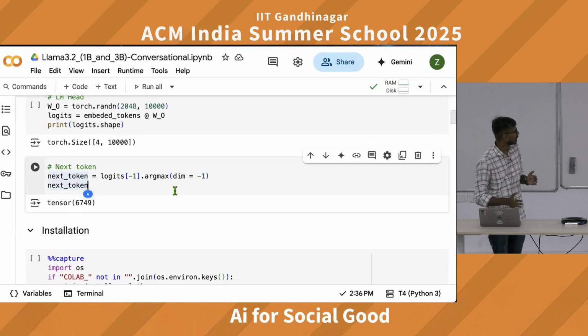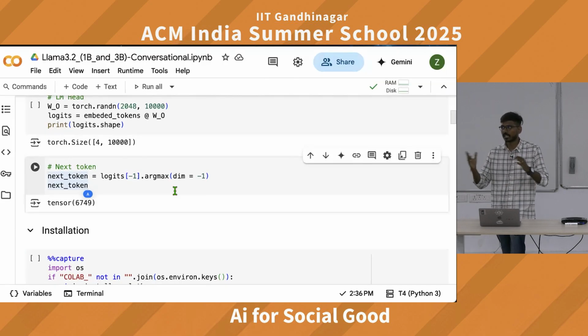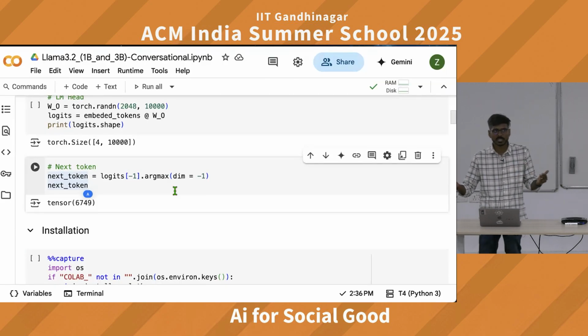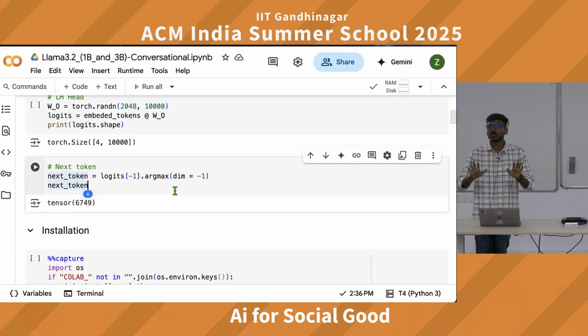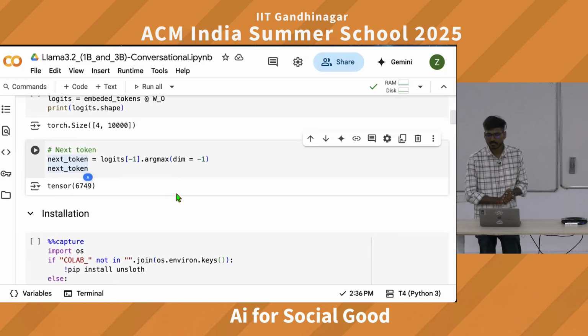So till this point, we have covered the basics of how an LLM works, and this holds true even for today's LLMs, like the Llama models and GPT models. All of them use this exact flow that I have explained just now. Okay, so till this point, are there any questions?